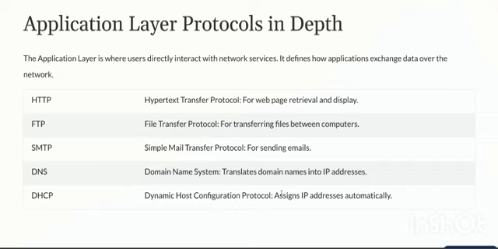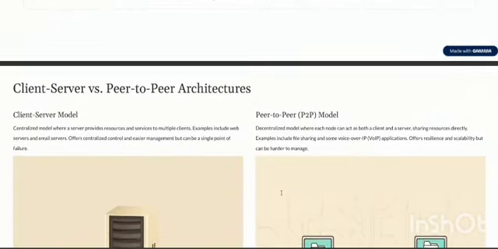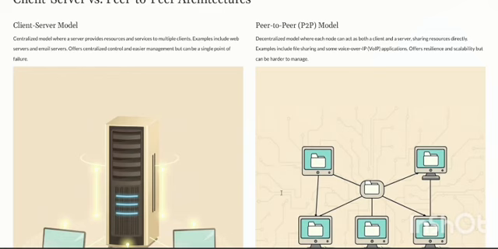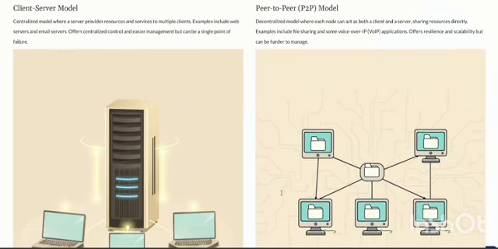Next we see about client server versus peer to peer. While the client server model is centralized, the peer to peer, that is P2P, model allows devices to share resources directly. Examples include torrent file sharing and decentralized communication systems.